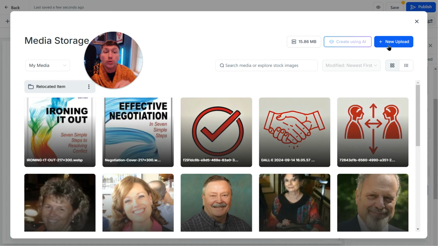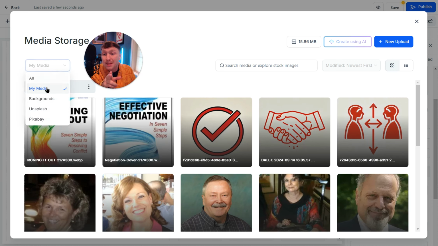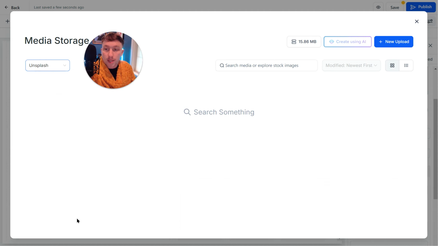But here's what's interesting. You can upload from your computer, where if you have a bunch of images, you can just download them really simply, and it will basically pull them all up. And you can just upload them like that. Or you can use the create using AI, which I don't recommend because it costs money. What I recommend is going to My Media and then going to these, because what these are is free image banks. So if you go to Unsplash, check this out.